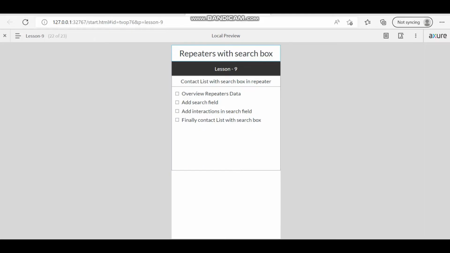Repeaters with the search box. Here we have the contact list, and we'll add the search box in a contact list. We'll see the repeaters data, and we'll add the search field, and we'll add the interaction to the search field, and finally the contact list. So let's start.